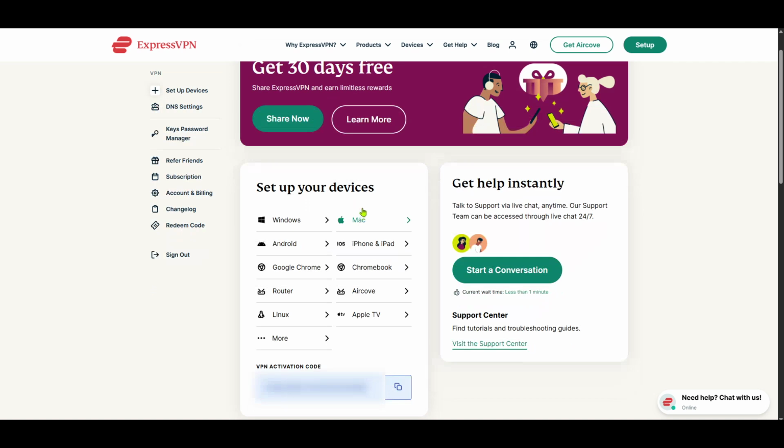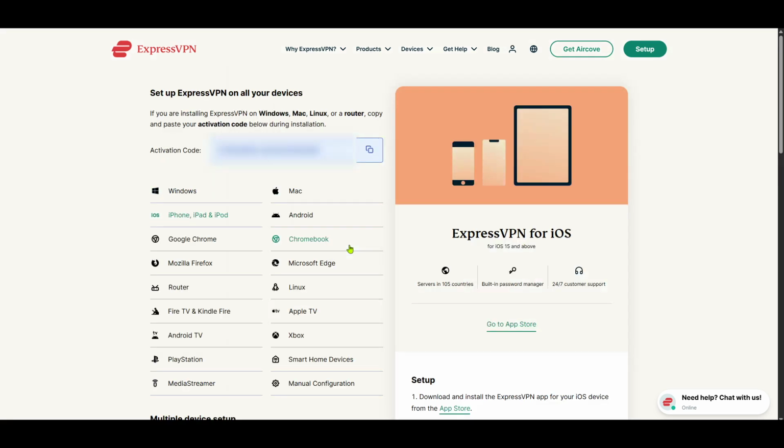After selecting to set up your devices, you'll see various platforms and devices you can install Expressvpn on. Scroll down or navigate until you find the option for iOS. iOS is the operating system that powers your iPhone, and selecting this ensures you download the correct version of the app tailored for Apple devices.